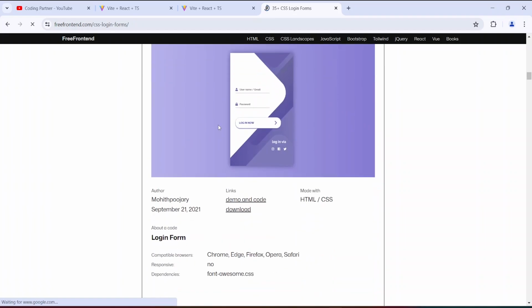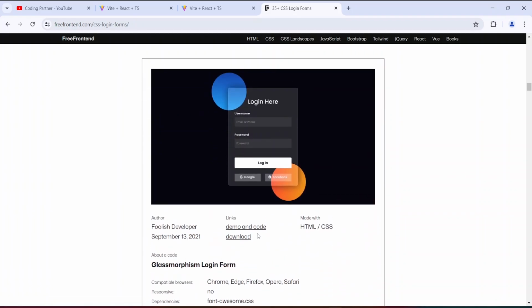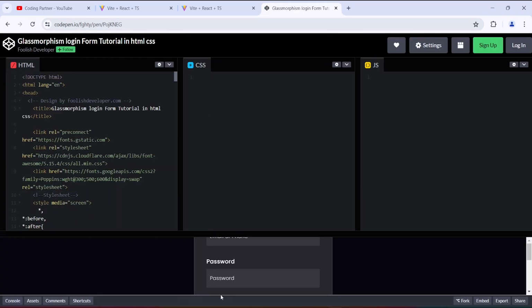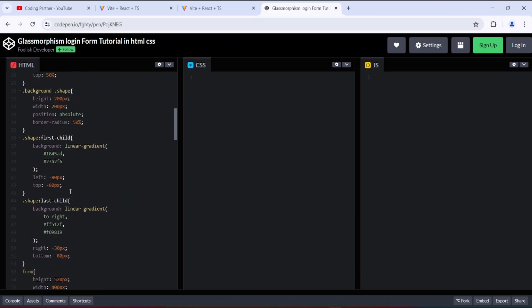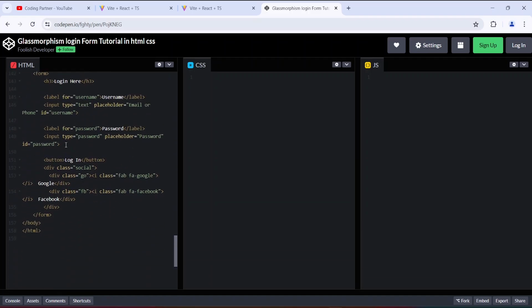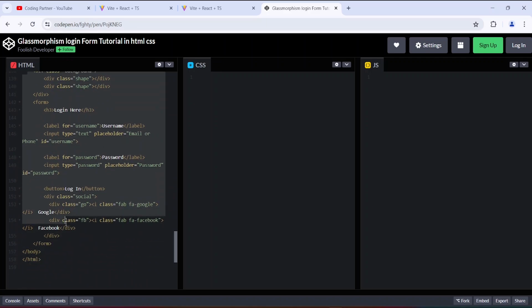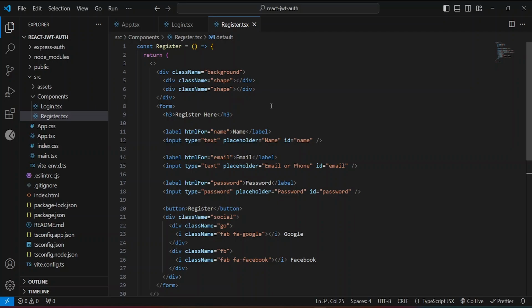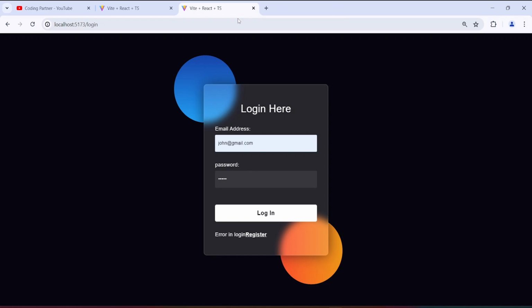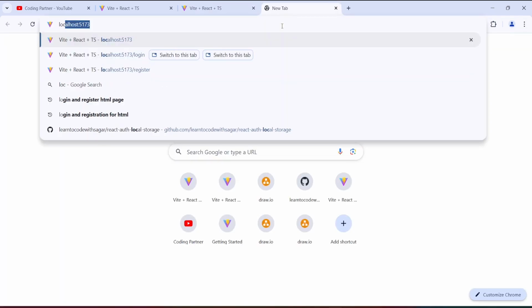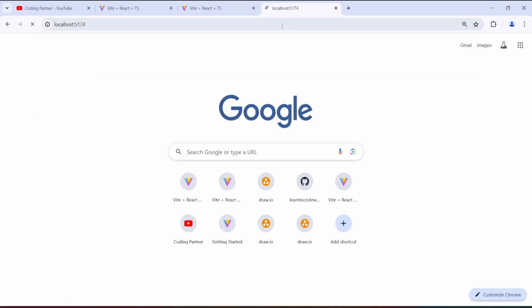We can take any of the templates, but let me tell you, this is what I have used. You can click on the demo and code, and it will jump to the code pane. I have copied all the styles from here. Also, I have copied the login page HTML from this place, and I have used that for login and register. Nothing much, I have just used the same. Let me close this one. And our application is running on port 5174. Whatever we are going to implement is on this port.